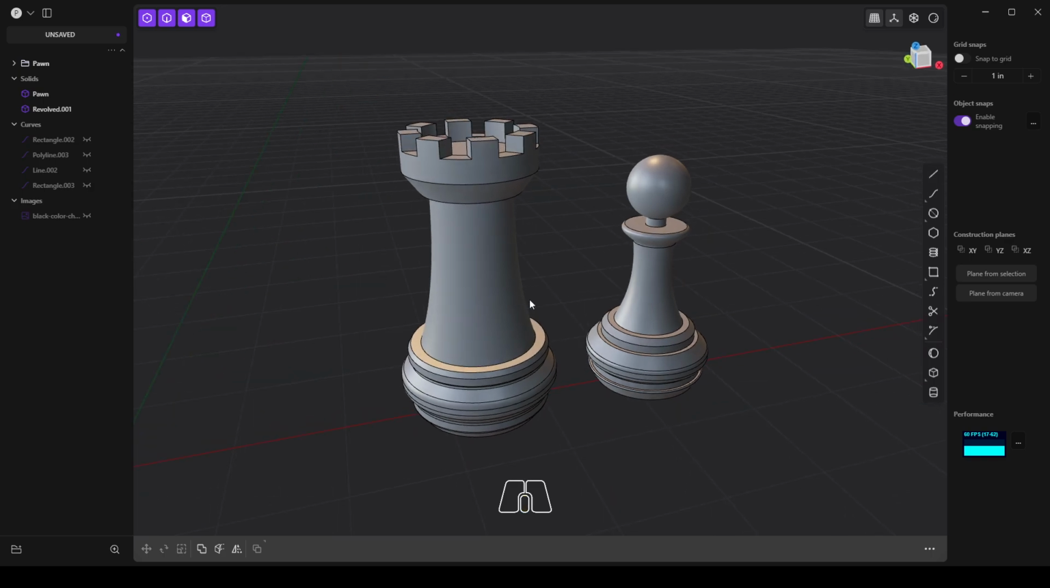So I hope you enjoyed that. Nice quick tutorial on how to build a castle for a chess set.